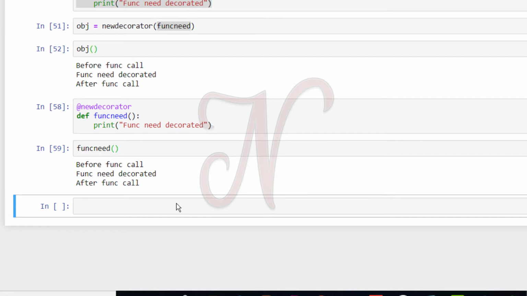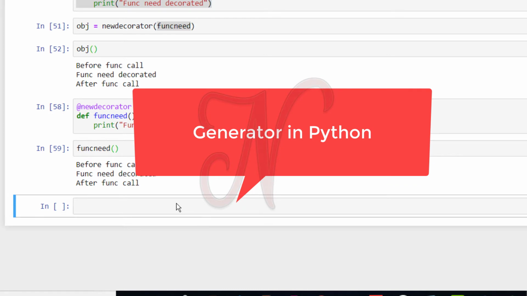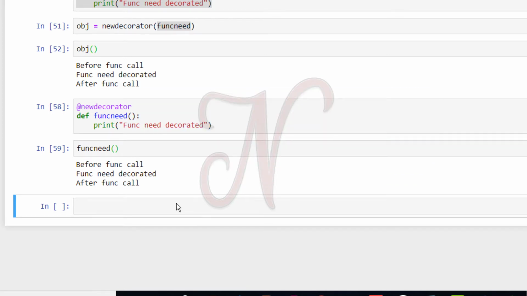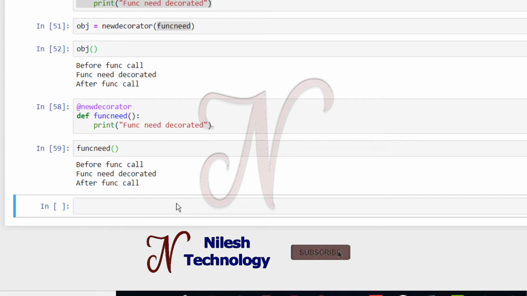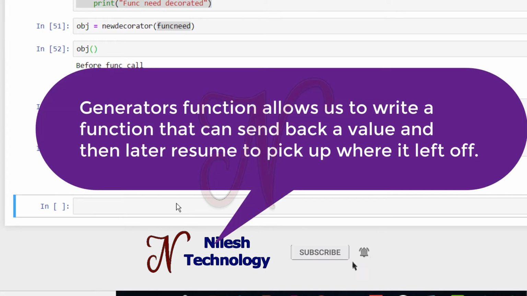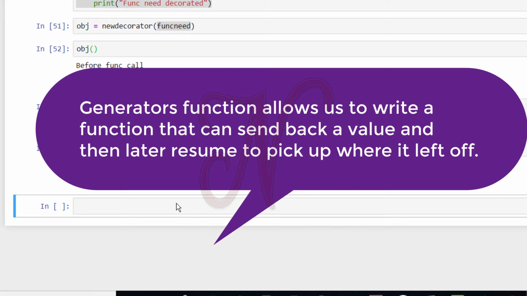So in this section, we will discuss the generators of Python. We have learned how to create a function with def and the return statement. Generator functions allow us to write a function that can send back a value and then later resume to pick up where it left off. This type of function is a generator in Python.